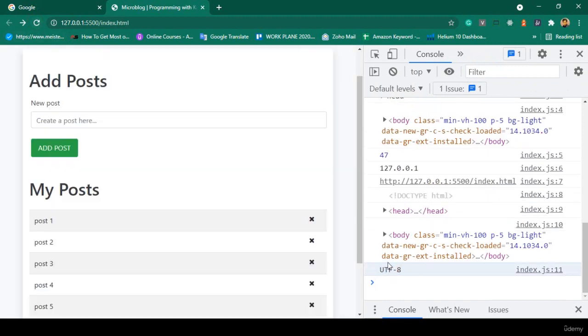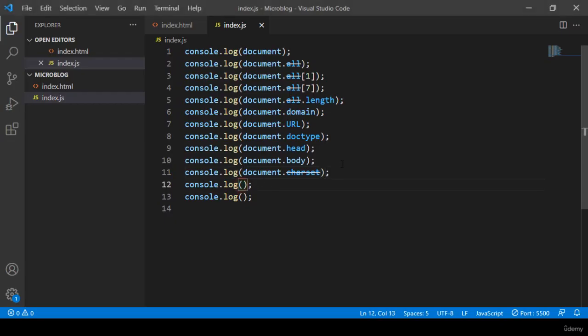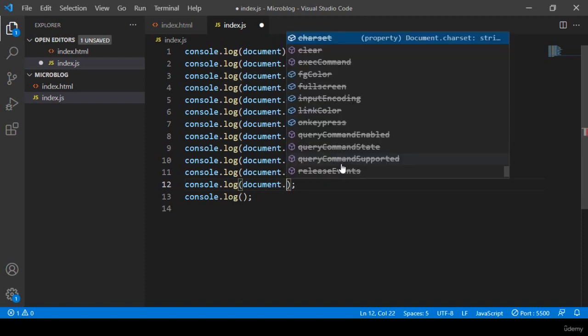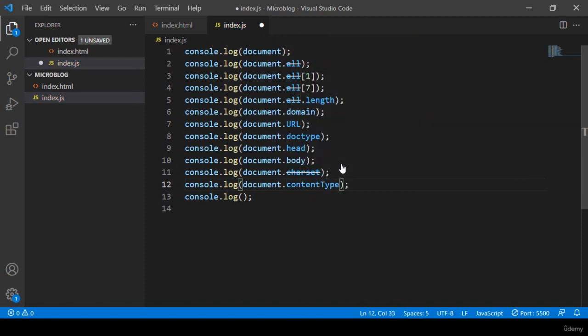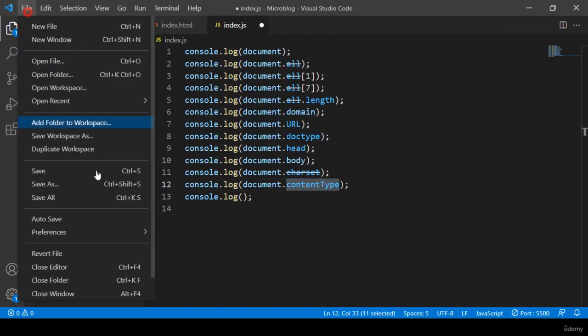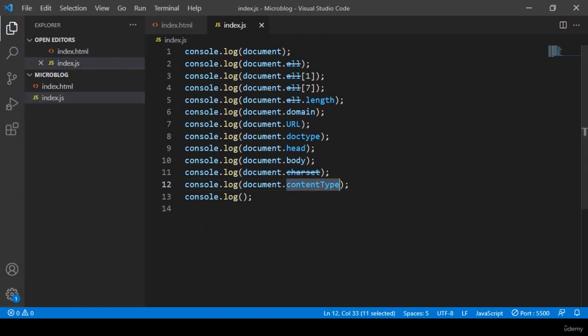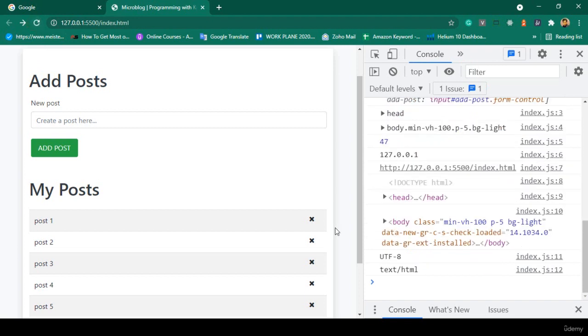And also if you want to get the content type, which type of content it is, you can also get it. That is document, and then content type. You can see that is another property, content type. So now if you run it, click save all, go there, click refresh. Now you can see our content type as text HTML.